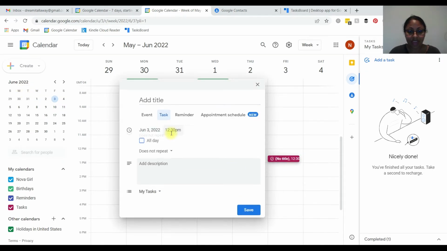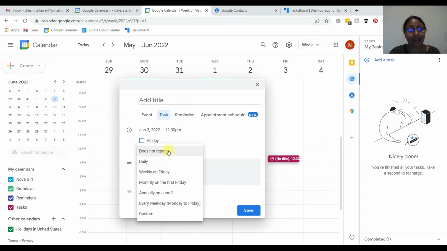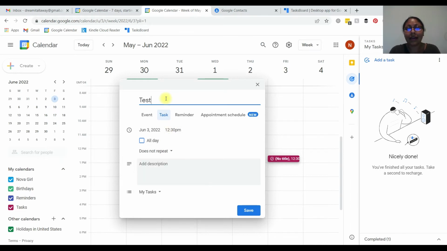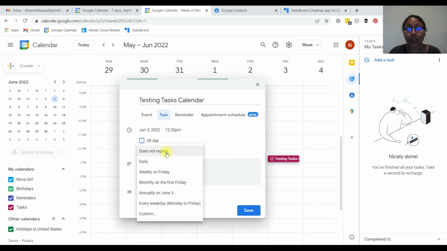The one thing that I am glad that they finally did, because in the past, maybe a month or two ago, you weren't able to add the ability to repeat tasks from the Google Calendar. So I'm so glad that they finally added that. They are adding more and more to the task feature in Google, because before you weren't able to do that.